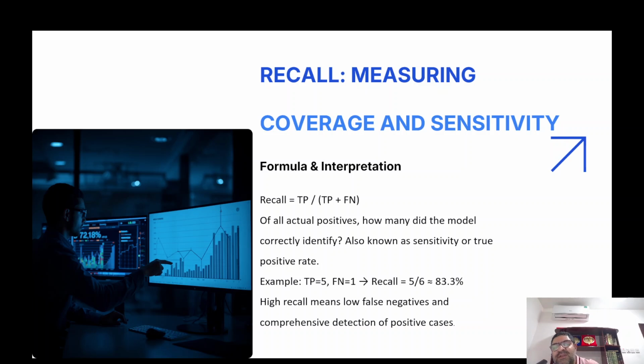So the difference between this is, in case of precision, we'll be having true positive divided by true positive plus false positive. But here recall is true positive divided by true positive plus false negative. So that is the difference. Of all actual positives, how many did the model correctly identify? It is also known as sensitivity or true positive rate.